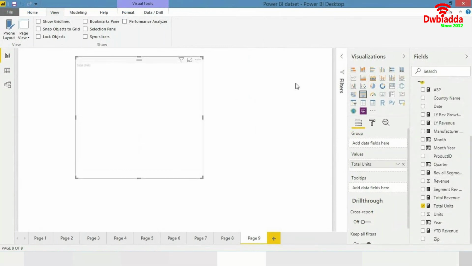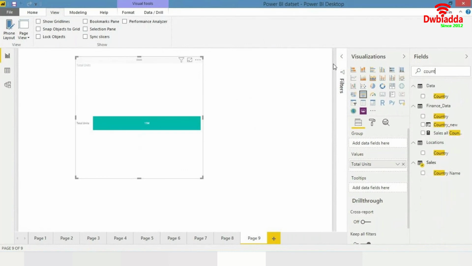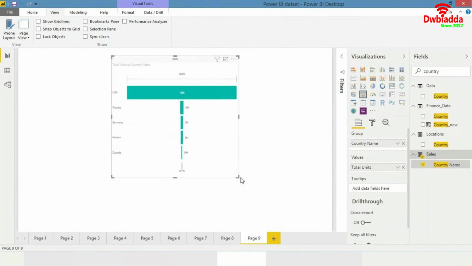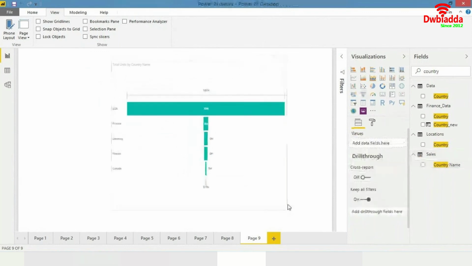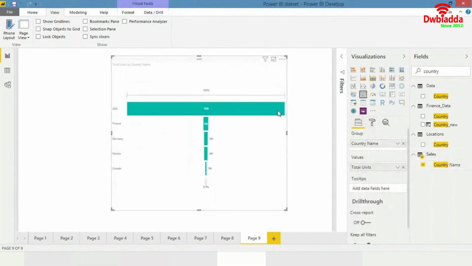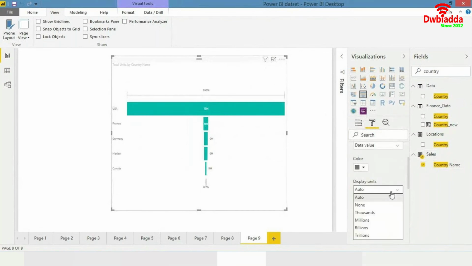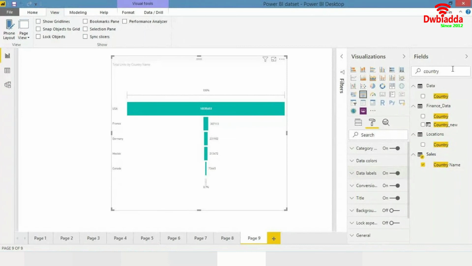Let's say total units by country name. So you can see that millions is not making any sense over here because the volume is quite low. So we can change the formatting over here. From display units Auto, you can choose None. It's going to give you a number. So currently we did it for country, we can do it for segment.